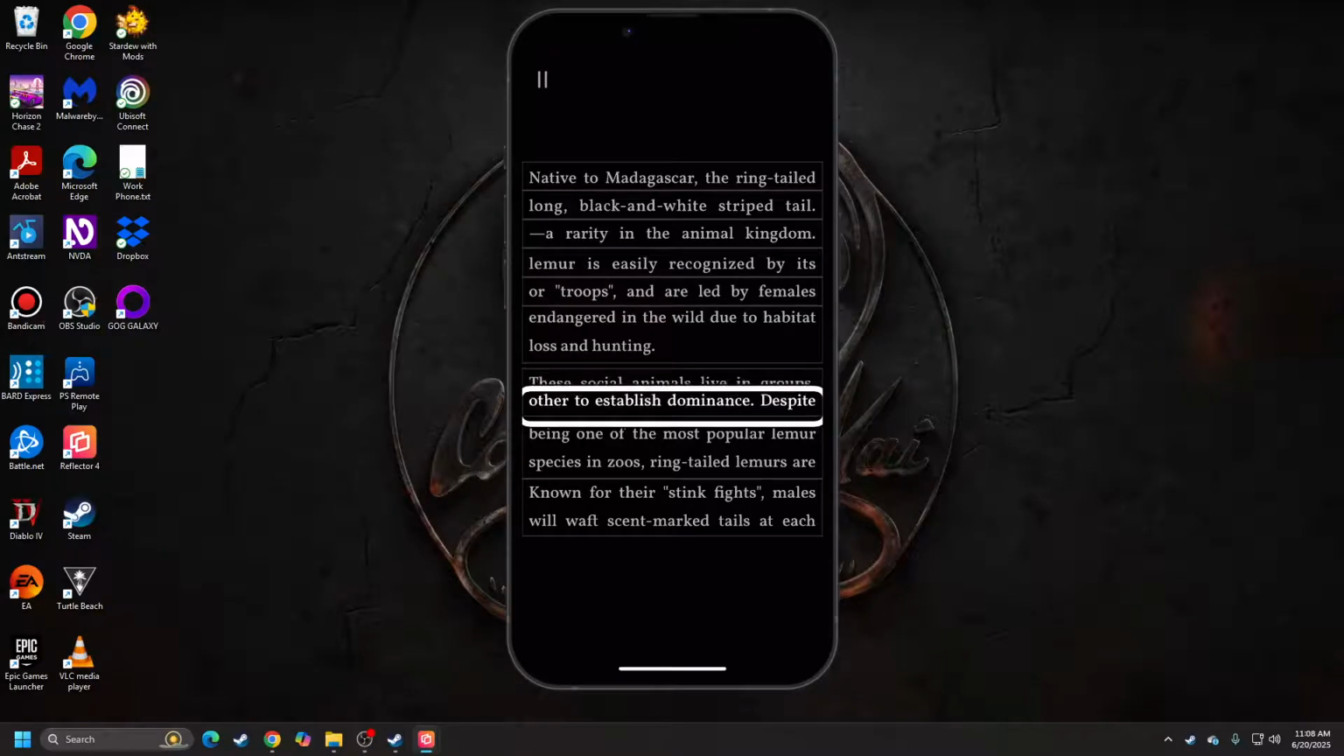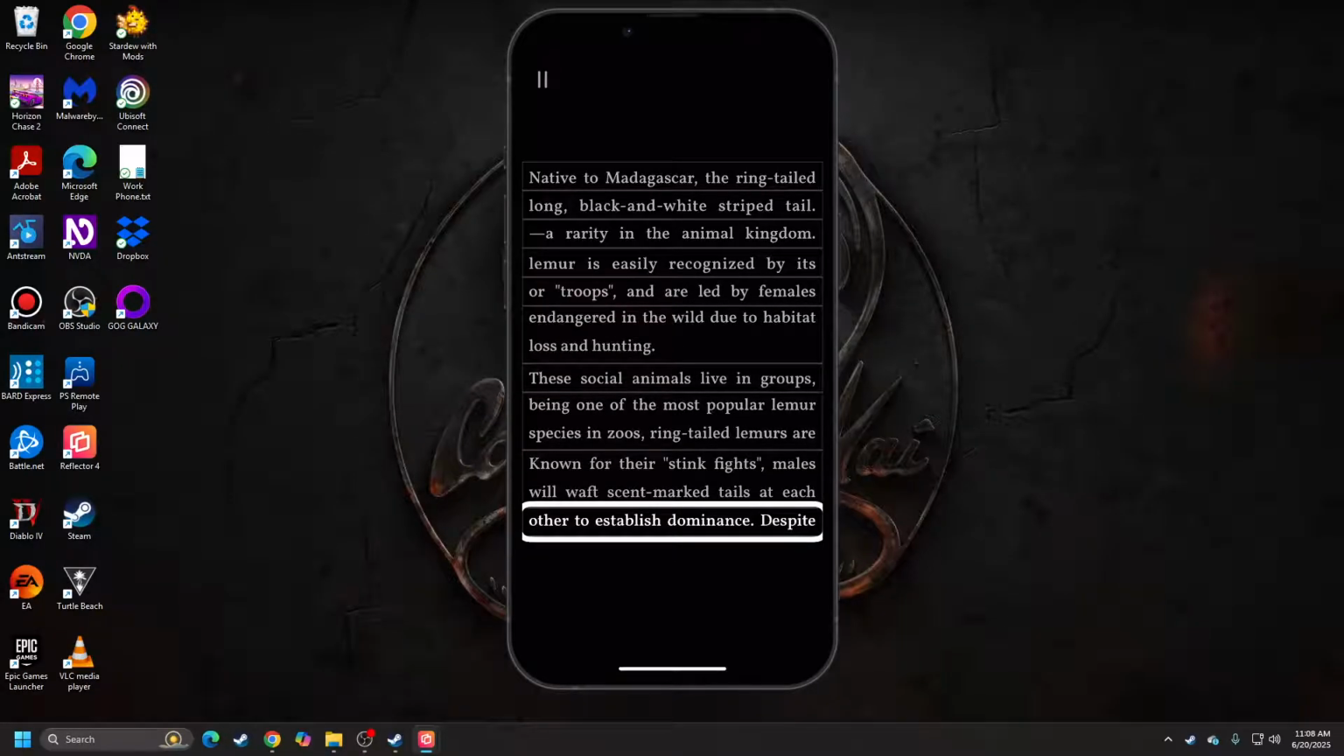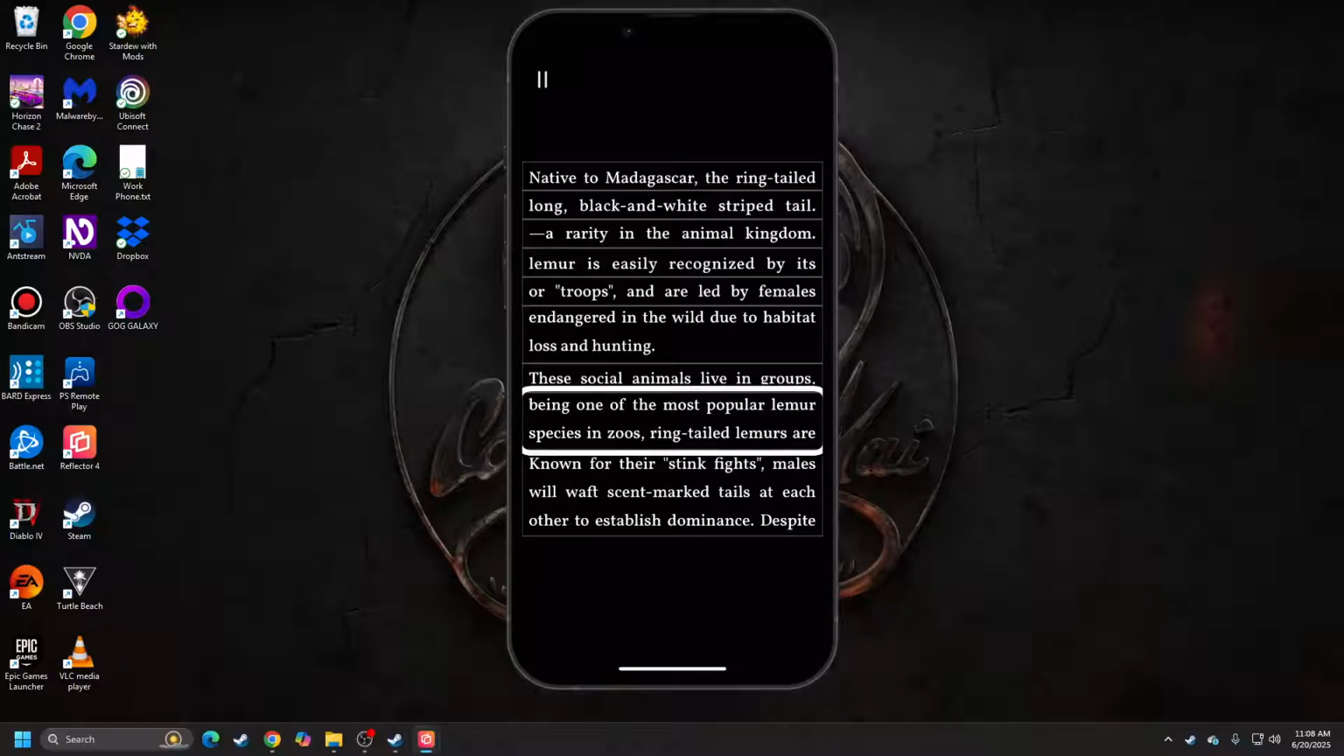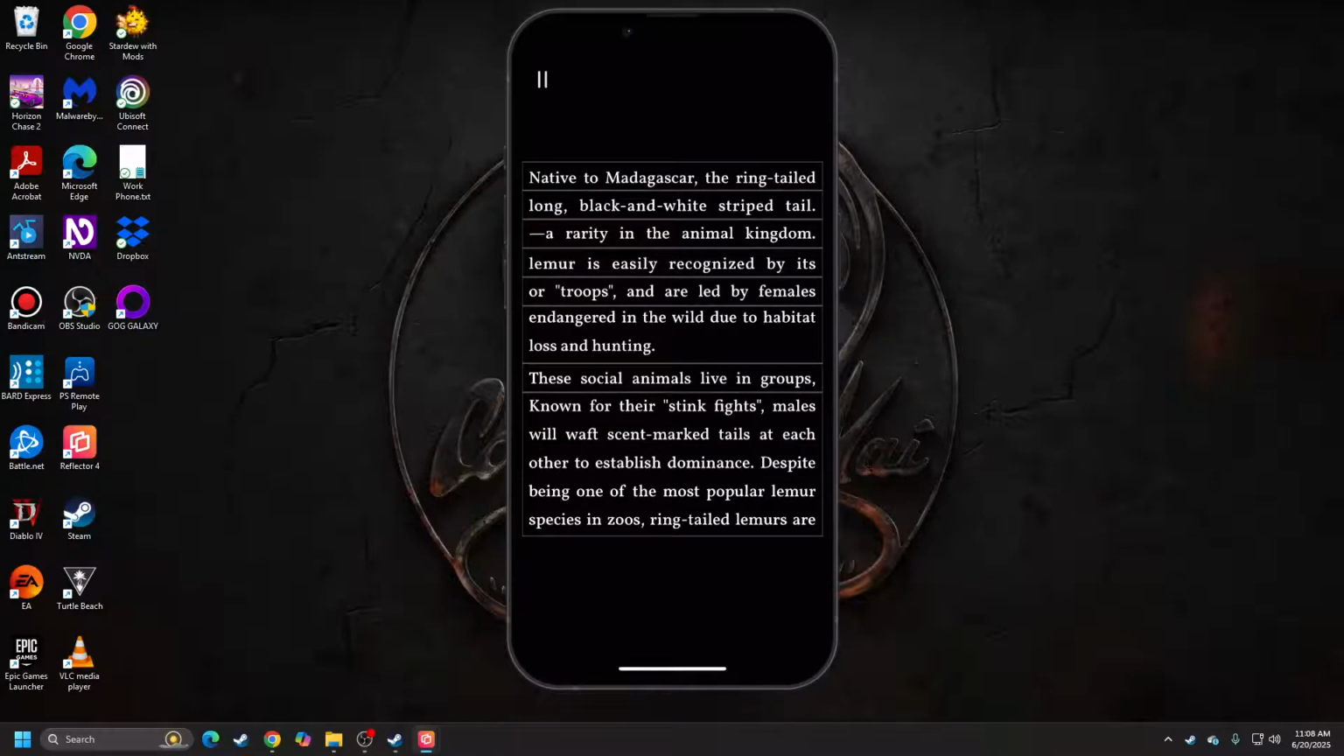At the end, insert after J. J. For their stink fights, males will waft scent mark tails at each other to establish dominance. Despite being, okay, despite being. I. One of the most popular lemur species in zoos. Ring-tailed lemurs are. Would that work? Insert after J.